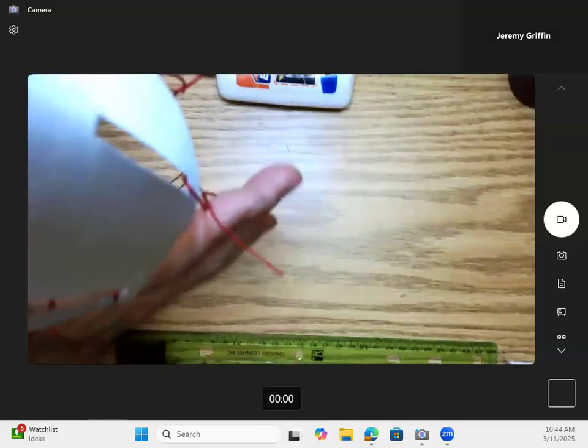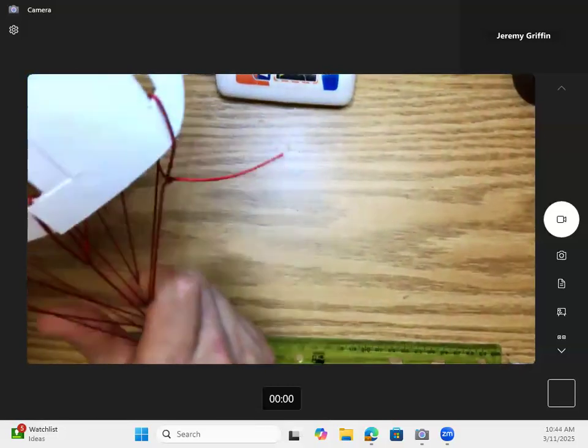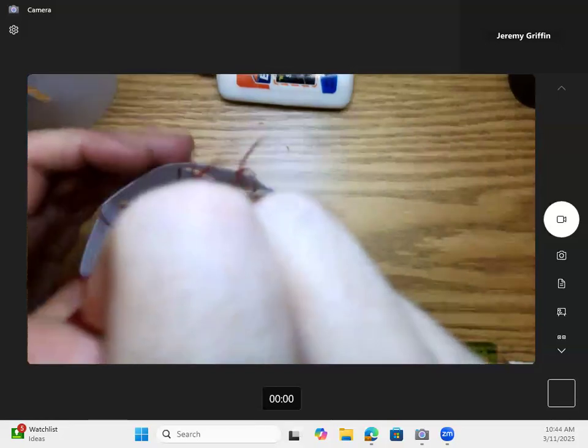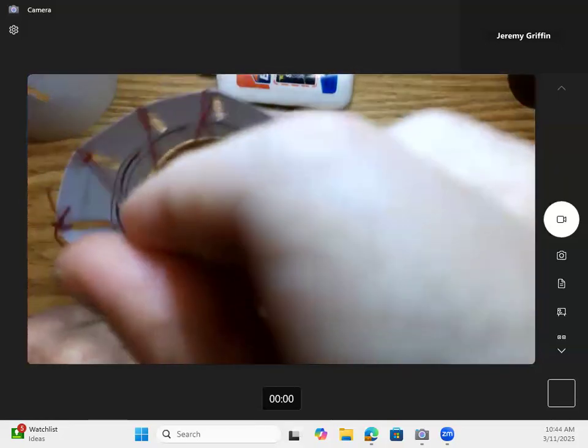You can also do a different technique where you cut one string for every single individual window and then bring all the ends together like this. So it's a different way to do it. But the end effect is the same: I'm getting this cone shape right here.